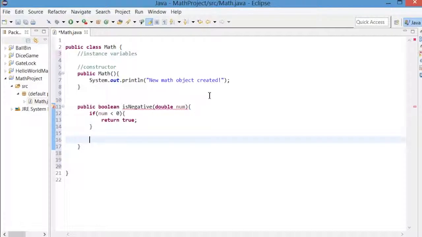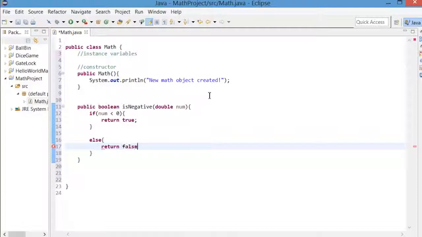And then else, return false. Does everyone see how that's working? We're using the parameter that's coming in, and we're asking, is the parameter less than 0? If so, return true, in essence saying it is a negative number, and else return false, in essence saying it's a positive number or 0.